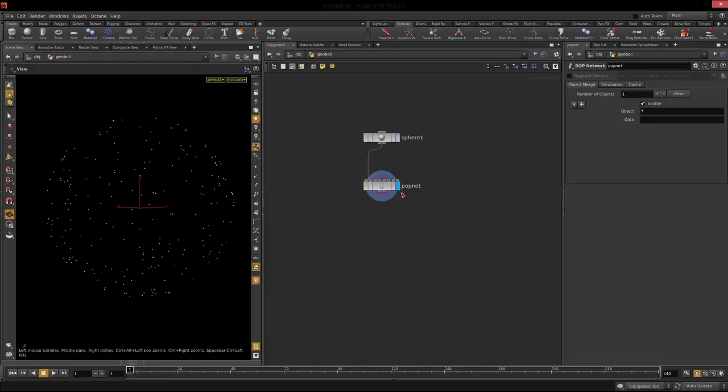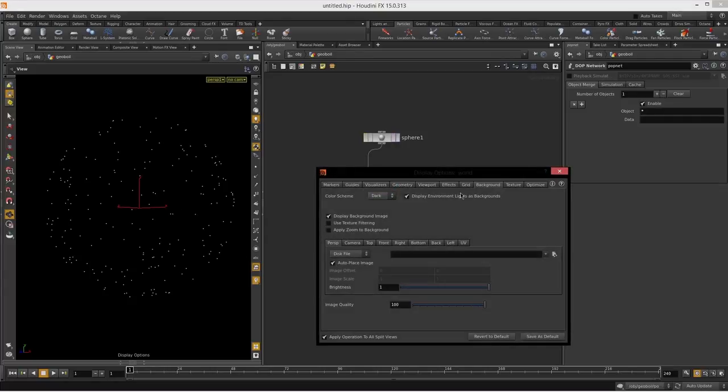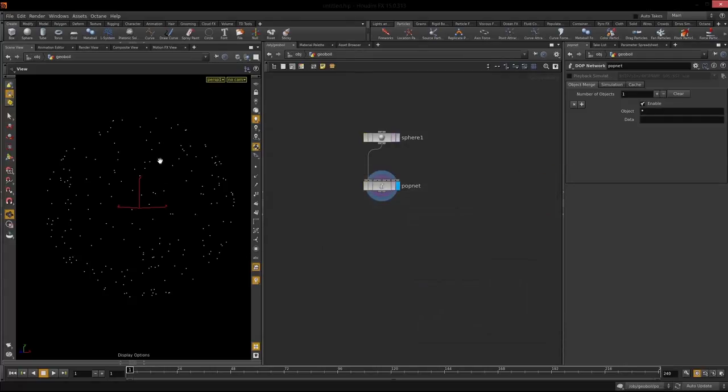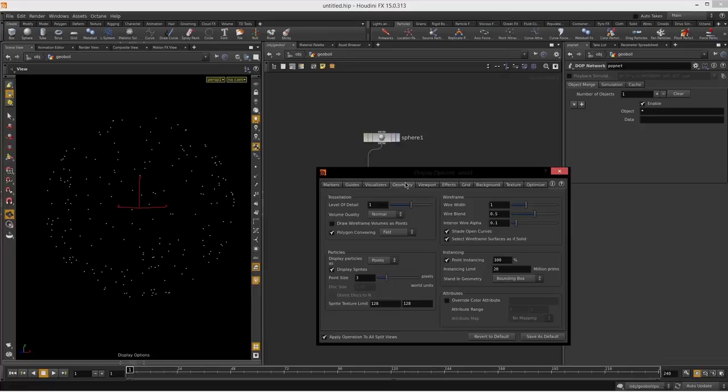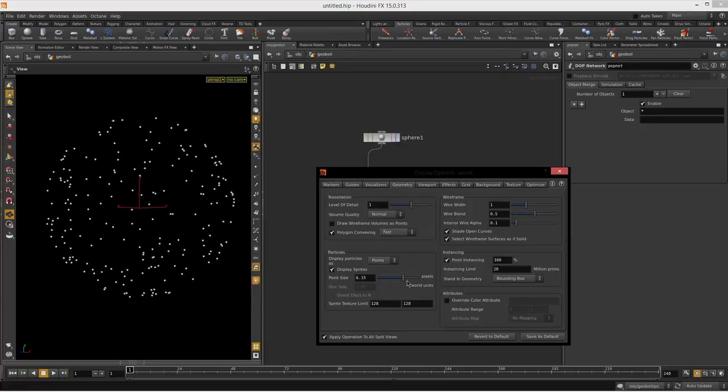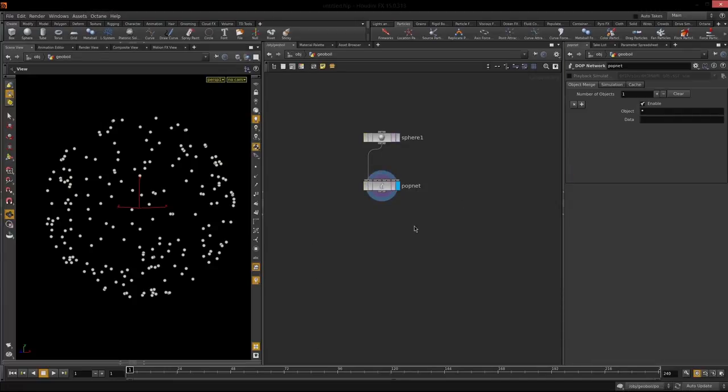And now we can see the particles that we generated, but they are pretty small. I don't know how well you can see it. So we can make that bigger. Just go with your mouse over your viewport, hit D on your keyboard, and go to the geometry tab. And here we have point size, and you can simply increase that. It doesn't change any geometry, it's just the way they're displayed, and I like to make them bigger just for the recording, so you can see them better.